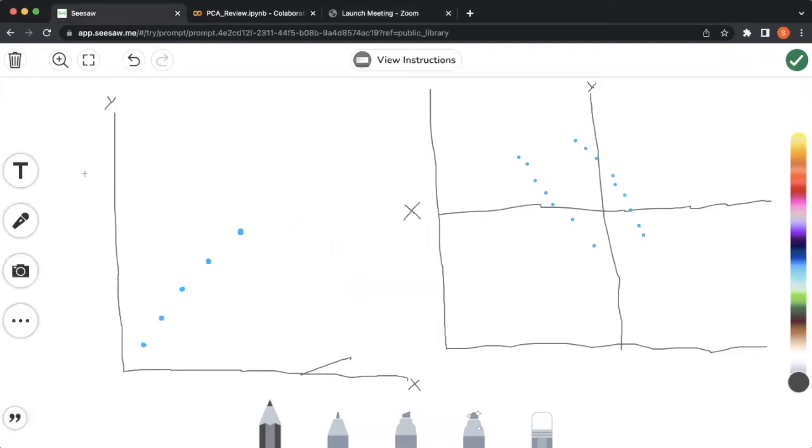What is up, guys? I'm going to talk about something called PCA, which is Principal Component Analysis. Now, what PCA is, it is a way to reduce the dimensions in a data set.